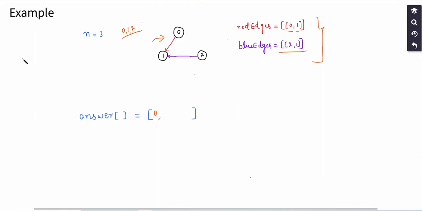We go to node number 1 here, and we want to know the length of the shortest path which starts from node number 0 and ends at node number 1, such that the edges alternate in colors. We see that there is only one edge which starts from node number 0 and is directed towards node number 1. Hence the shortest path has a length of 1, as we do not have enough edges to check for the condition of no two consecutive uniform color edges.